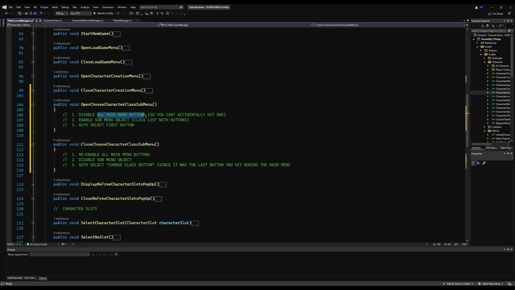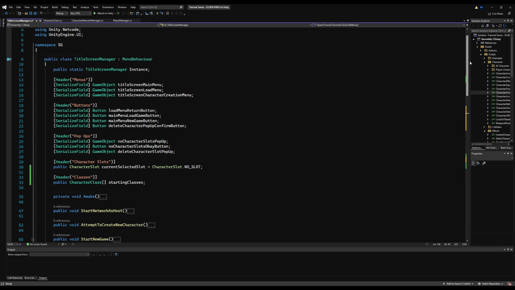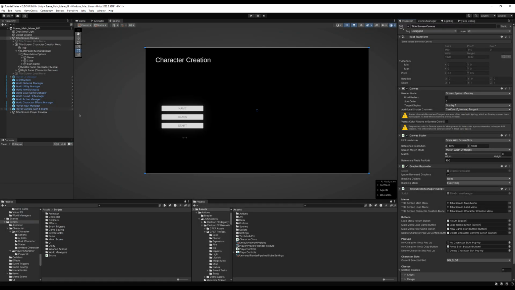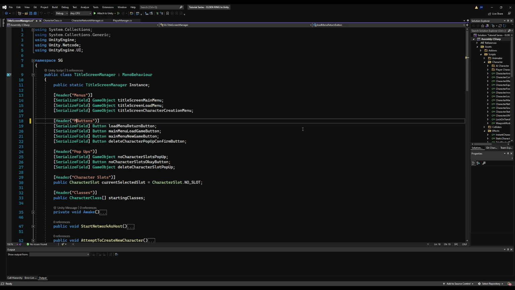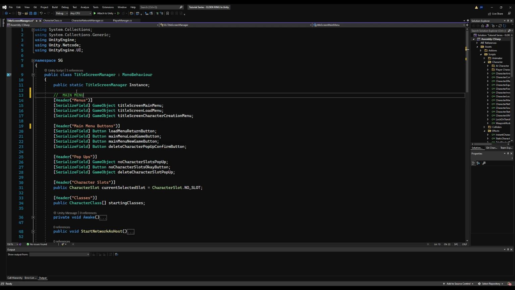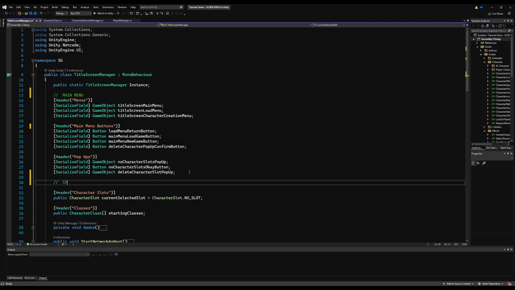So, comments, we can do this one by one. To disable all main menu buttons, we need references to all main menu buttons. We have buttons here already, as you can see. This is for our actual main menu. If you wanted to, you could make a title screen character creation script. I'm not going to do this, by the way, but you could just create it like you would before and reference it from our title screen manager, or make it a singleton because it's the only one in the game. But I'm not going to do that. I'm just going to make this main menu, and then I'll make a comment for character creation menu, and I'll make all my variables with these names in mind. So main menu buttons now.